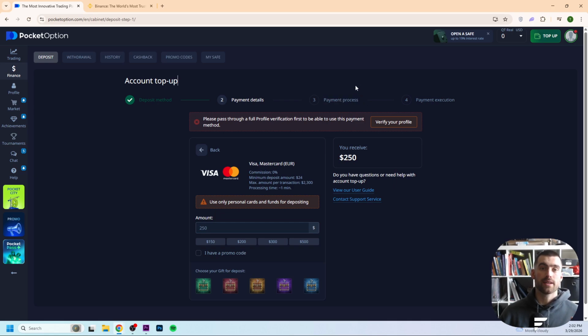So fill in your credit card, do all the information and then go further. And then they will send you to the payment execution. That is exactly where you will find the information about your payments. I can't do this because I didn't verify my account on Pocket Option, but if you verified your account, you can simply go through these steps right here and then you can put money on your account from Mastercard.